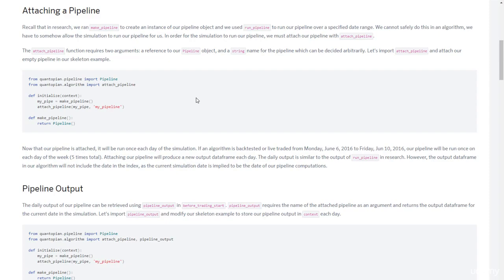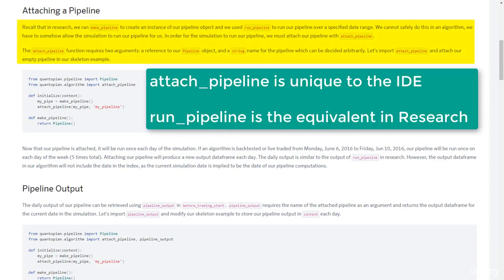We can't do this in the IDE, rather, we cannot safely do this in an algorithm. We have to somehow allow the simulation to run our pipeline for us. In order for the simulation to run our pipeline, we must attach our pipeline with attach_pipeline. The attach_pipeline function requires two arguments: a reference to our pipeline object, which we define ourselves, and a string name for the pipeline, which can be decided arbitrarily.